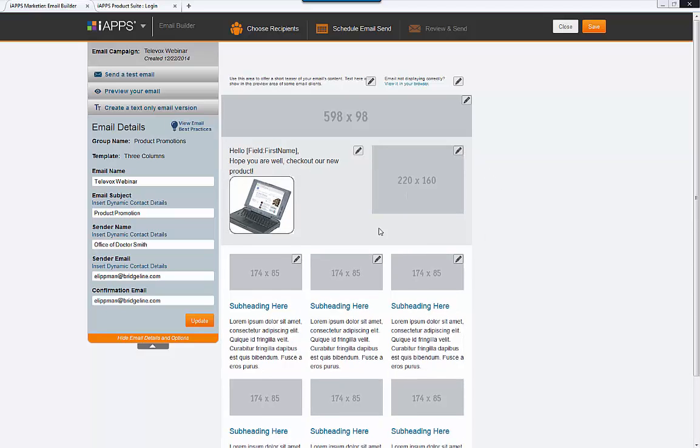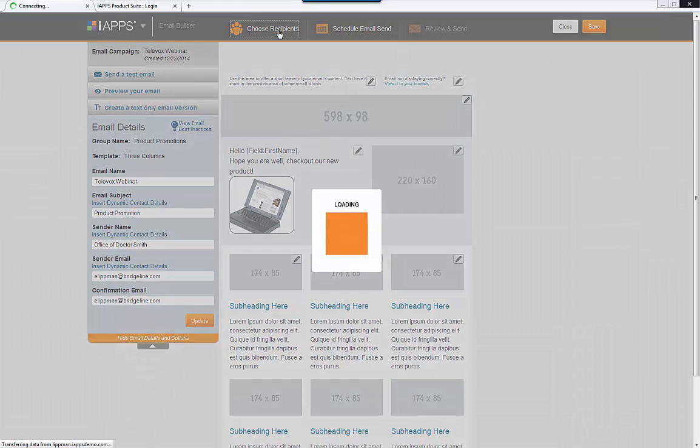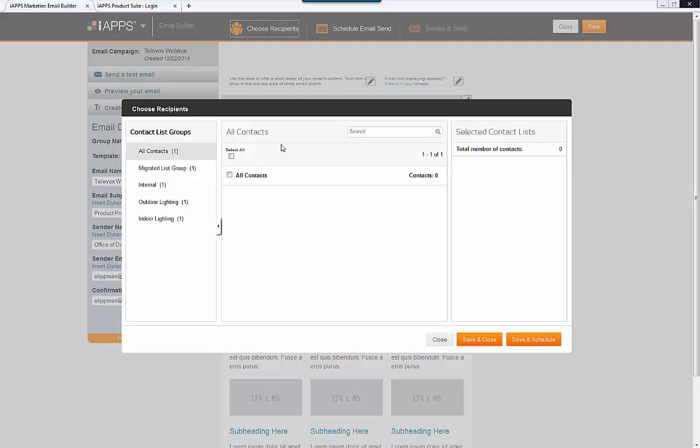Once my email was fully created, I'd be able to go ahead and send a test email to myself, preview the email, or create a text-only version of the email. If you would also like some hints, you can click on View Email Best Practices to get some tips. Once my email is created, I'll go ahead and choose recipients, and I'm going to choose a distribution list that I've already created.